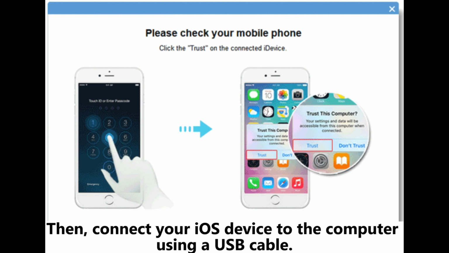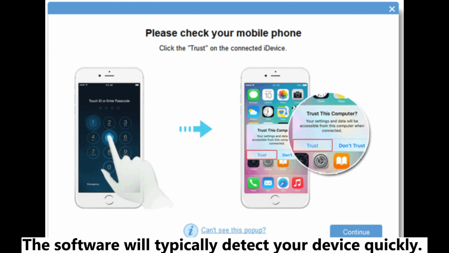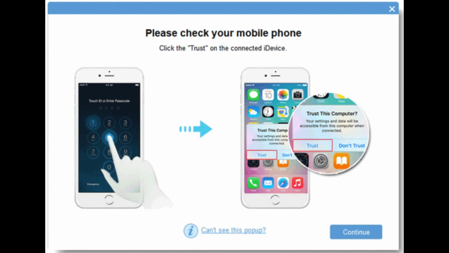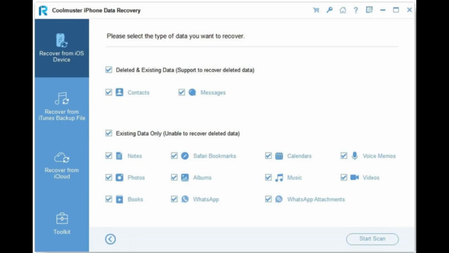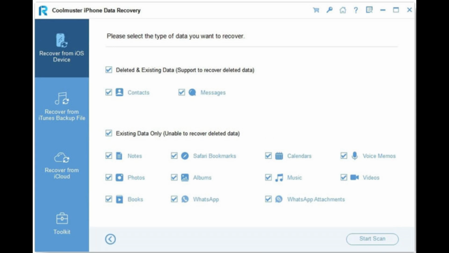Then, connect your iOS device to the computer using a USB cable. The software will typically detect your device quickly. Please tap the Trust option on your device to allow recognition. Step 2. Once connected, the following interface will appear. Select the data types you wish to recover, then click Start Scan to proceed.